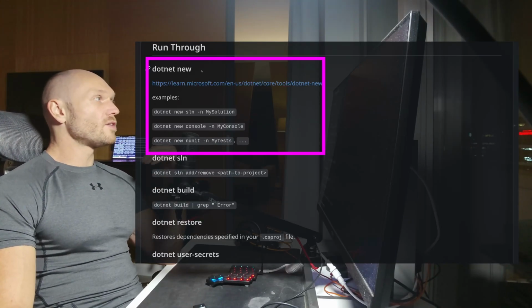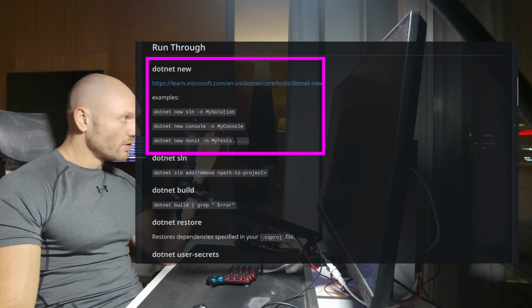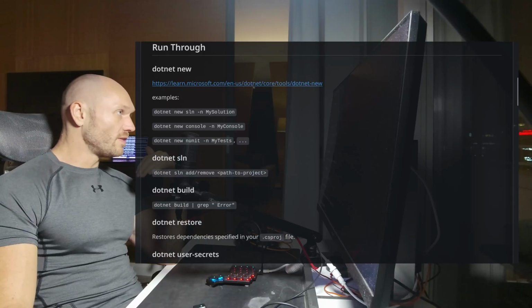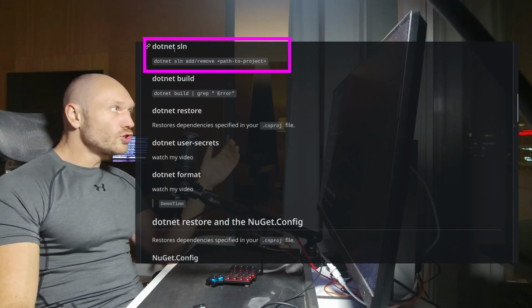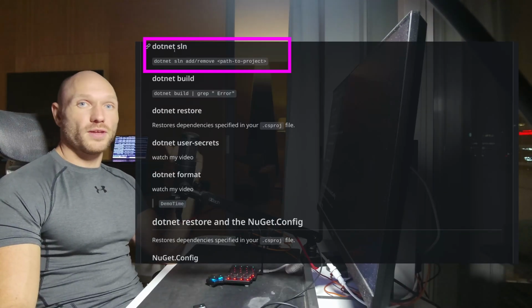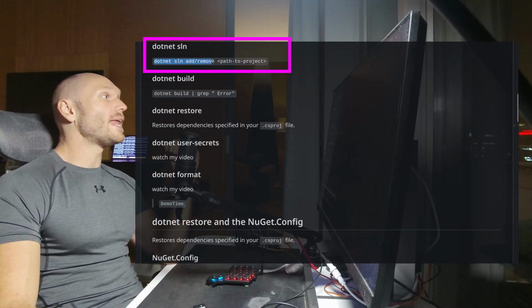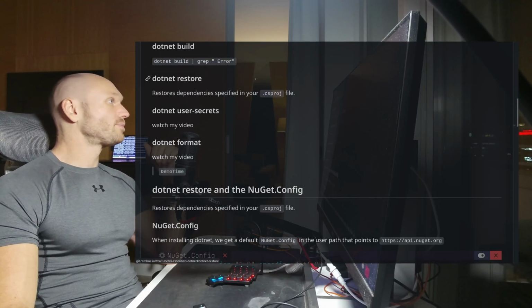The first one is easy, dotnet new. It lets you create .NET artifacts like solutions, consoles, and unit tests, and much more. If you want to have the full list, click on the link to the documentation. I move on. Once we created our solution and the projects with dotnet new, we can add the projects to the solution with the dotnet solution add and remove command. We're going to see that later in the demo. I move on.